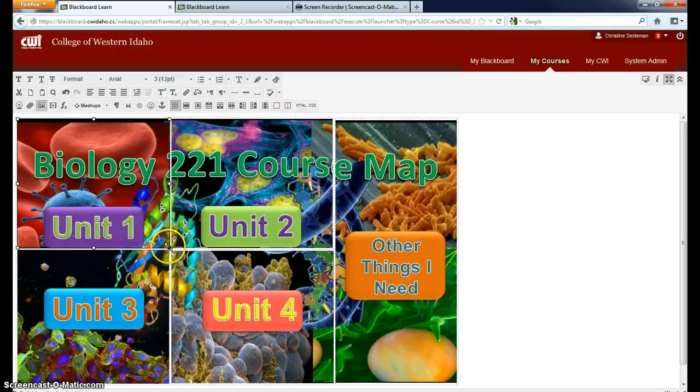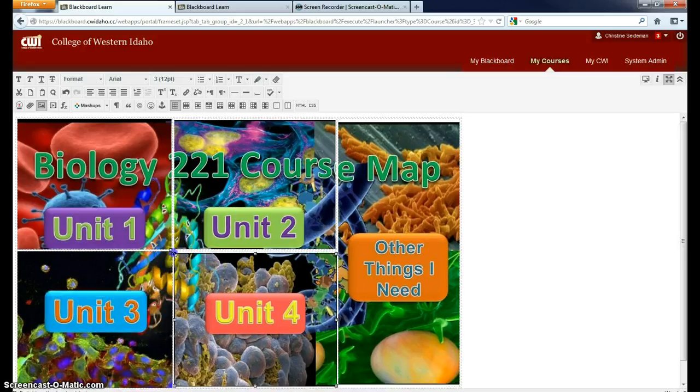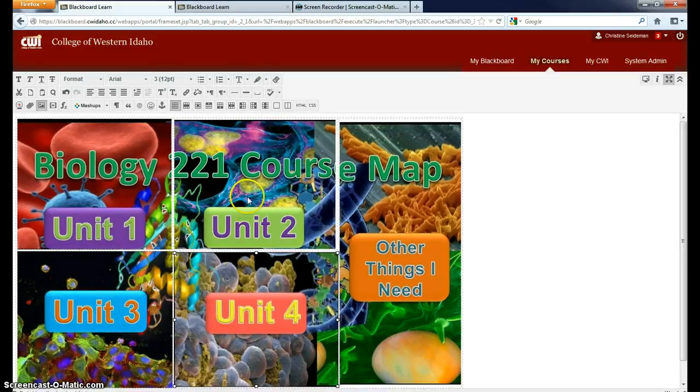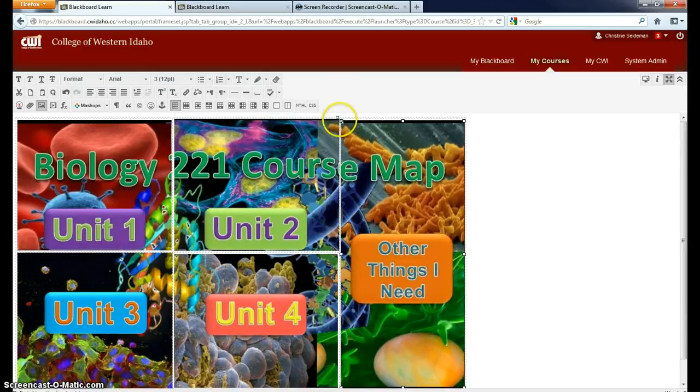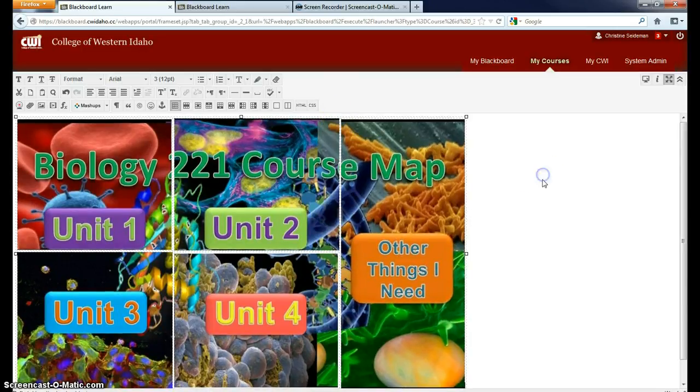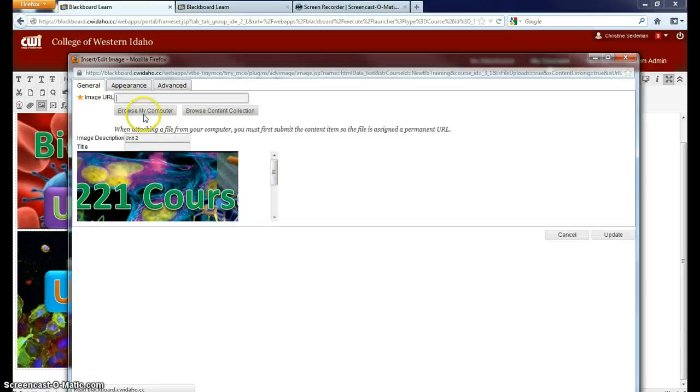Now what I can do with these images is resize them just a little bit, just by dragging on these corners, so that they overlap a little bit more. I can play with this to my heart's content to make it look exactly how I want it to go. Make sure when you are creating your maps that you are using images that are easy to cut up into pieces.